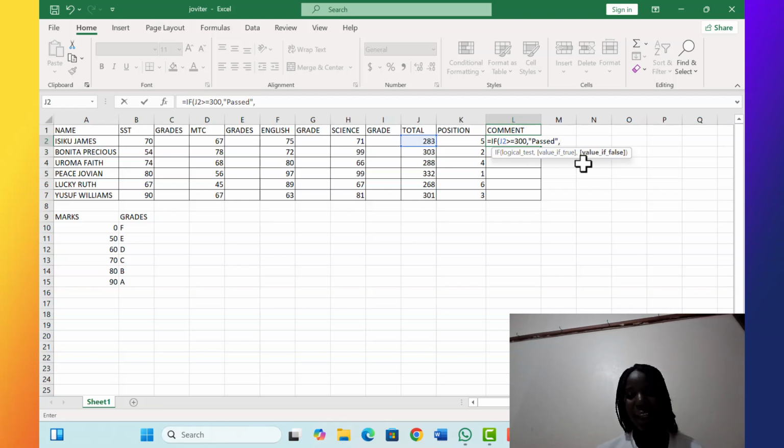Otherwise, if it's not true, if J2 is not greater or equals to 300, this person has failed. Don't forget to put the quotation marks. This time around, this person has failed. So I'm going to close my bracket.